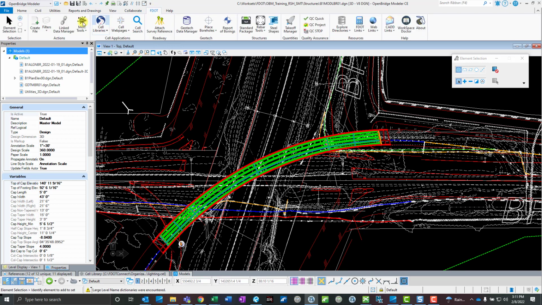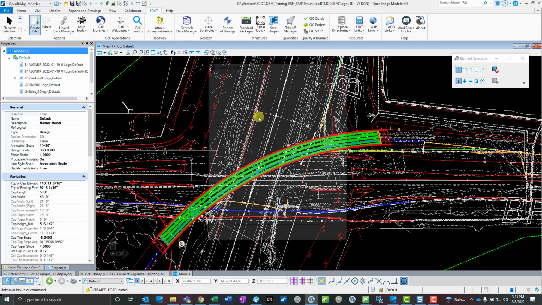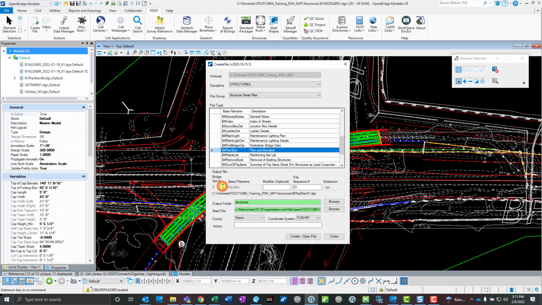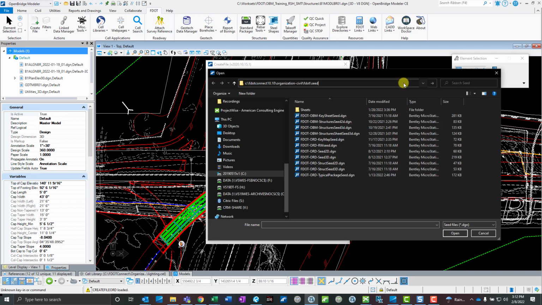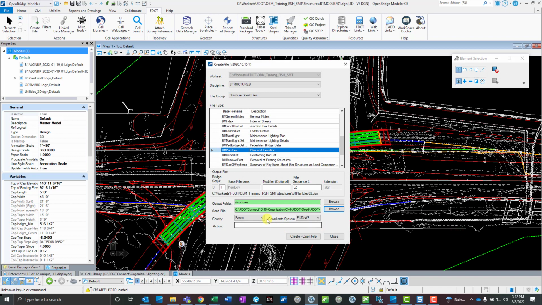So I'll go to FDOT and use my create file tool here. Do the plan and elevation DGN, give it a drawing or bridge number 1 and the unique identifier here for a file sequence number that I know I don't have in there already. And I want to make sure that my seed file is actually 3D1, so I'm going to copy this file path so I can quickly paste it in here to get to where those seed files are at. And it's actually already there, so I'll just go ahead and click on the structure C3D file and open. Everything else looks good, so I'll create file and open.